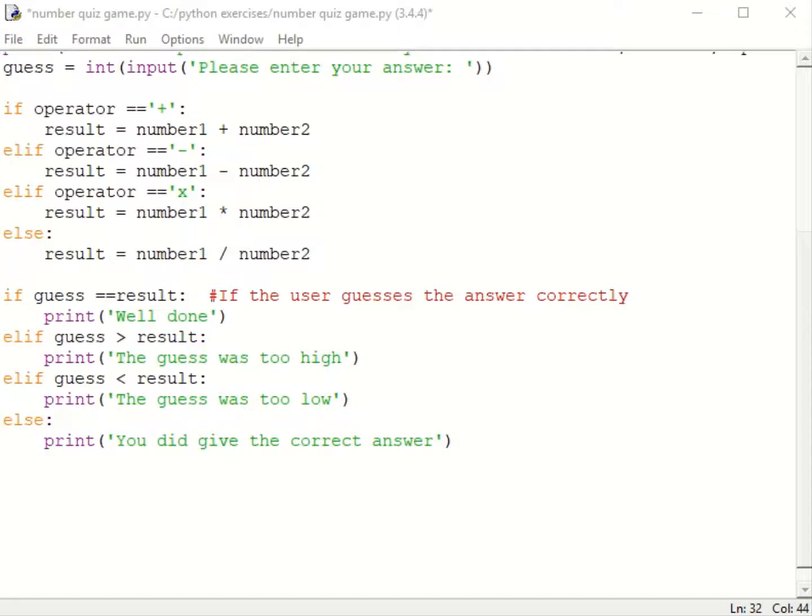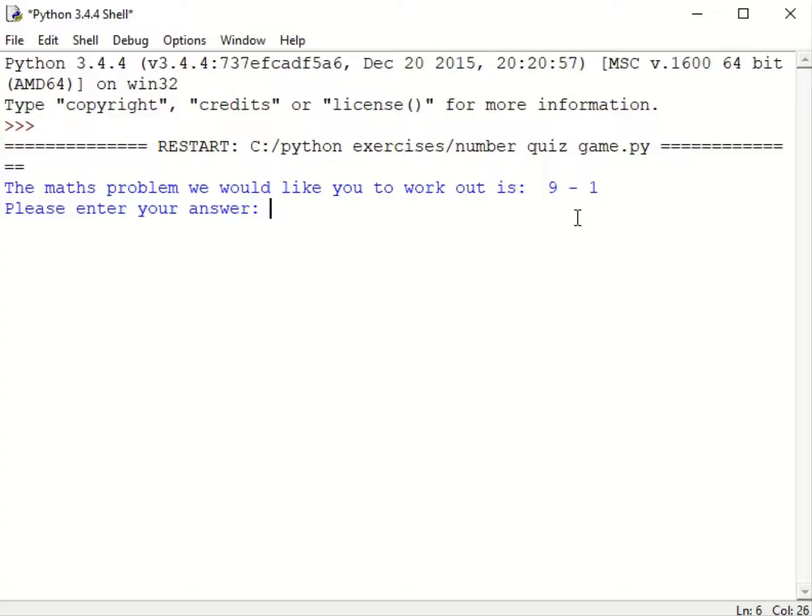Let's see how this works. Over here it's now asked us what is 9 minus 1. I'm going to start off and type in 8 and press enter. And it now comes and tells me, well done, that's the correct answer.